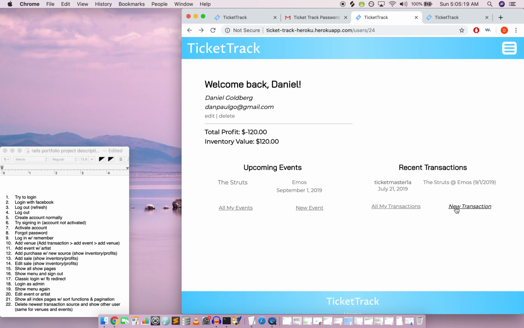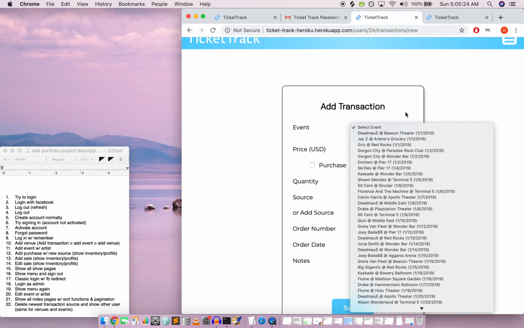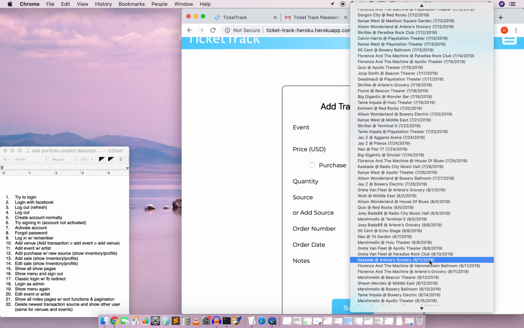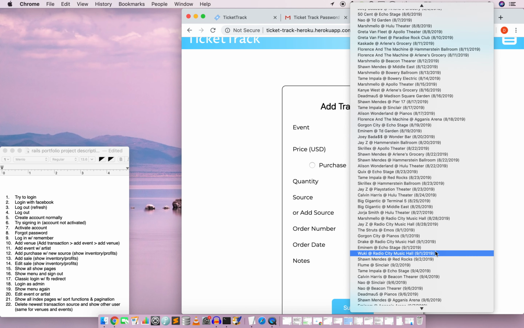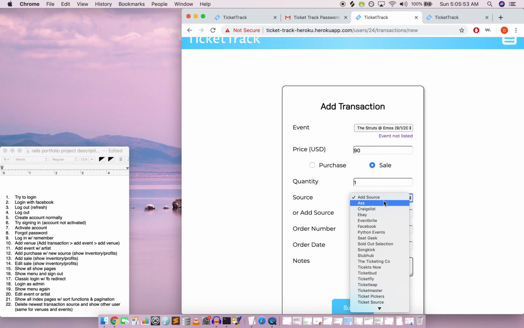Now let's add one more transaction. This time we'll make it a sale. So say we want to make it a sale for that same event. And say we made a little bit of money off this one. So say instead we sold one ticket for $90, right? Each ticket was originally $60 since we bought two for $120, but we sold just one for $90.